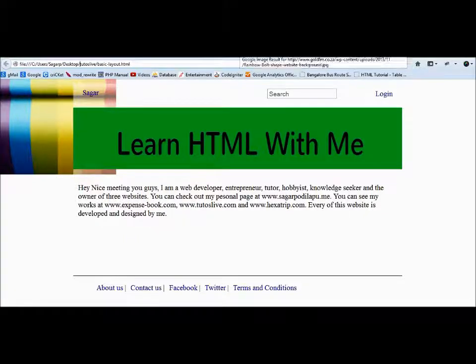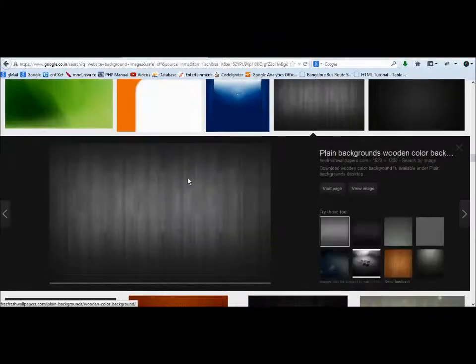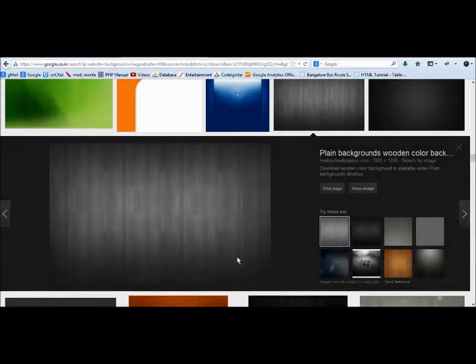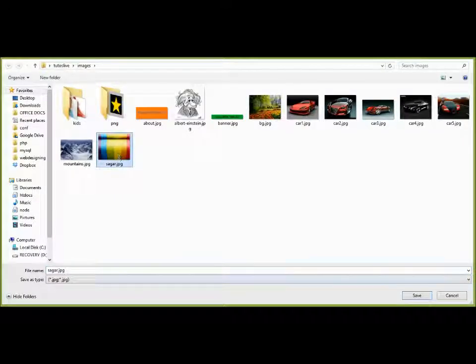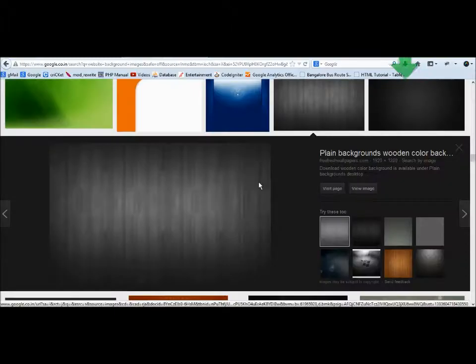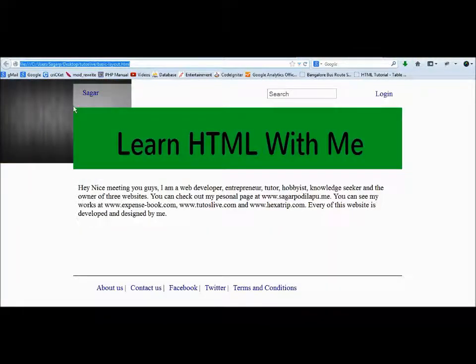Again, I didn't like this image, so let's take this plain black. This is kind of looking good. So save image as the same name. Yeah, I want to replace this. I'll go here and refresh. I'll refresh again. Okay, this is better. So I said background repeat, I don't want it to be repeated.